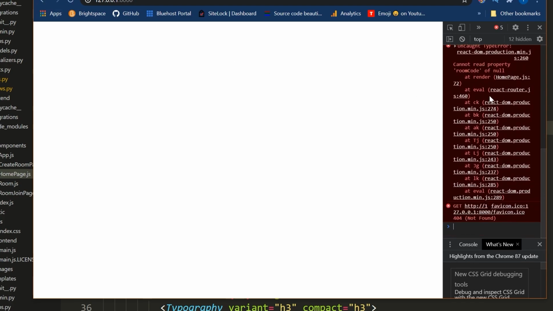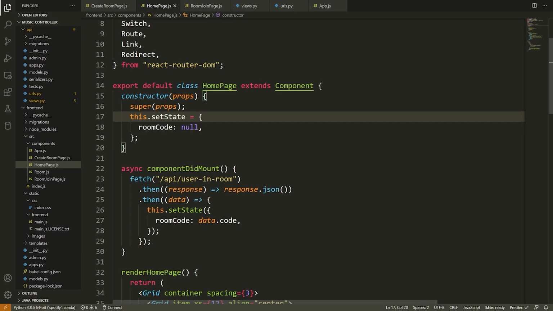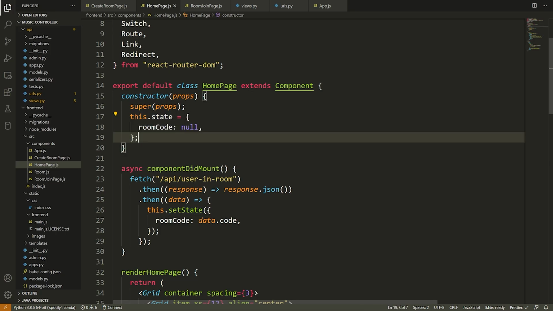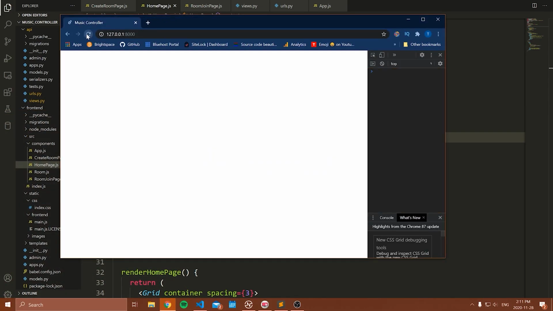And what do we have here? Uncaught TypeError: cannot read property roomCode of null. Okay, so let me just have a quick look and see what's going wrong here, and I will be right back. All right, so I found what the issue is. Apparently I had this.setState equals. This really should be this.state equals. So my apologies about that, just an issue in the constructor here, and that was causing us to have a problem. So let's give a quick refresh here.